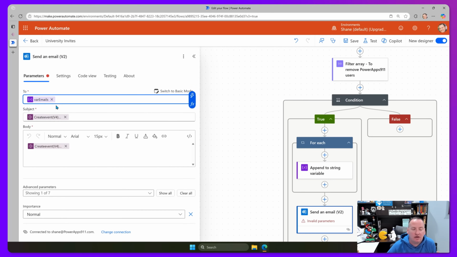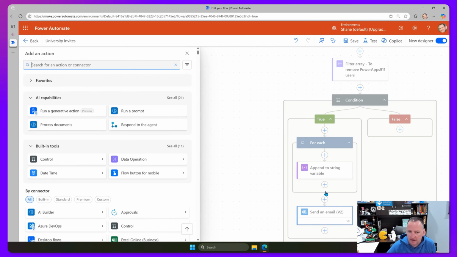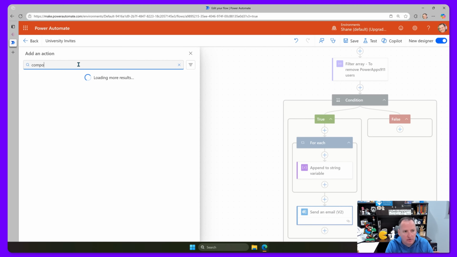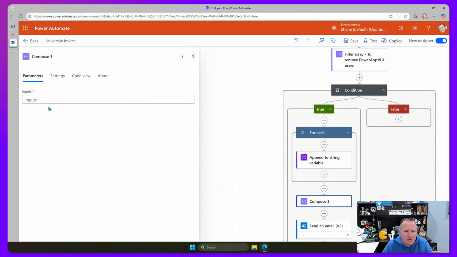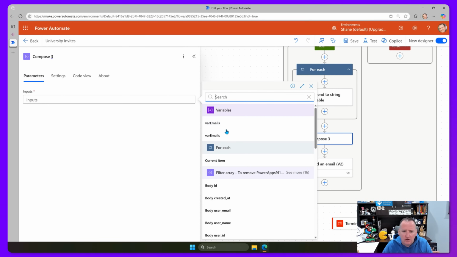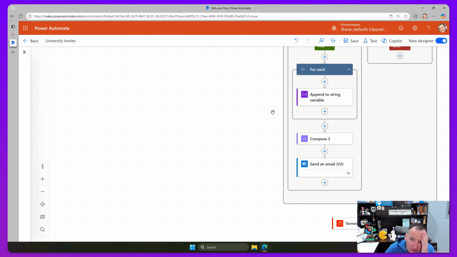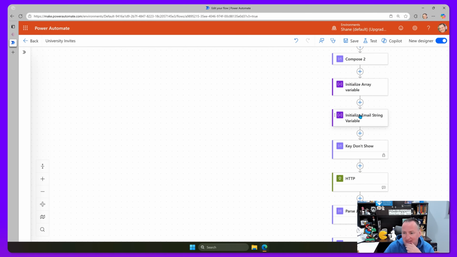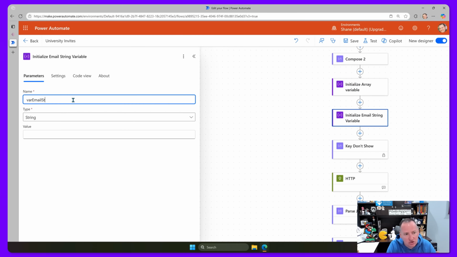So this will send the email to whoever's in that particular string. And just so we can see what that string looks like, we'll go right here. We'll do a compose. I use a lot of compose, just like in my PowerApps, I use lots of labels. I like to use, oh, I named those variables the same thing. That was really dumb. All right, let's go fix that. Var email string.